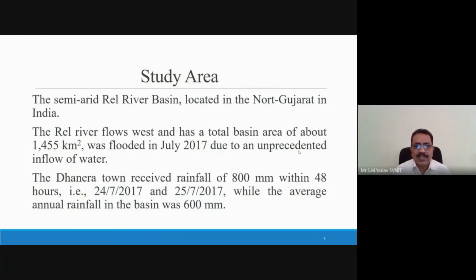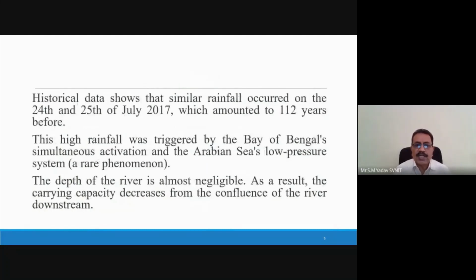Why? The average annual rainfall of the basin was 600 mm. Historical data shows that the rainfall on the 24th and 25th July of 2017 amounted to a return period of 112 years. The high rainfall was triggered by the simultaneous activation of the Bay of Bengal and the low pressure system of the Arabian Sea.